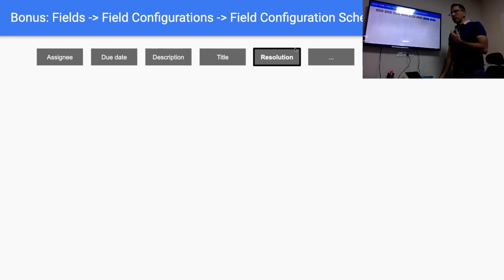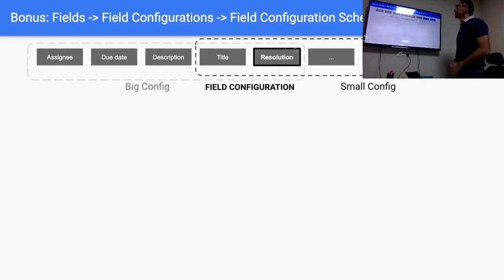So now you're starting to get a hang of workflow schemes, issue type schemes, how schemes really work, right? So we also have something called field configurations. Now you have to be very careful and be with me, because this is going to get slightly complicated, but it's still following the same pattern. So let's say we have a big configuration and we have a small configuration. So we take a set of fields and we call it big config. We take a set of other fields and we call it small config, right?